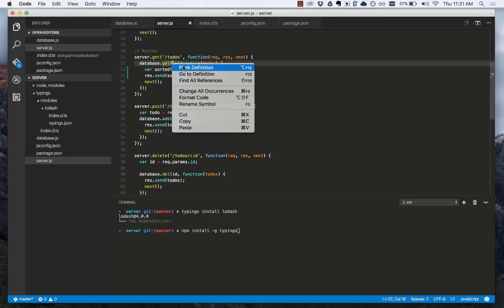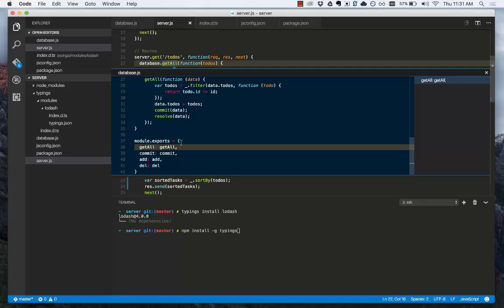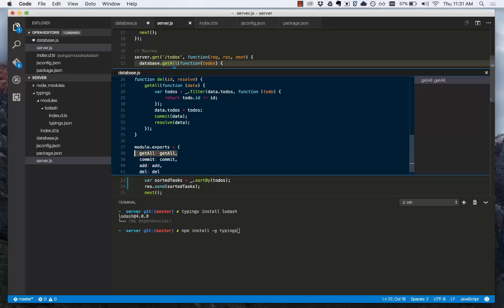Can do this with getAll, peek definition. Something great about this peek window is you can easily make the code changes right here. I'm reordering the attributes here, which is a trivial example, but nonetheless leads to greater coding productivity.